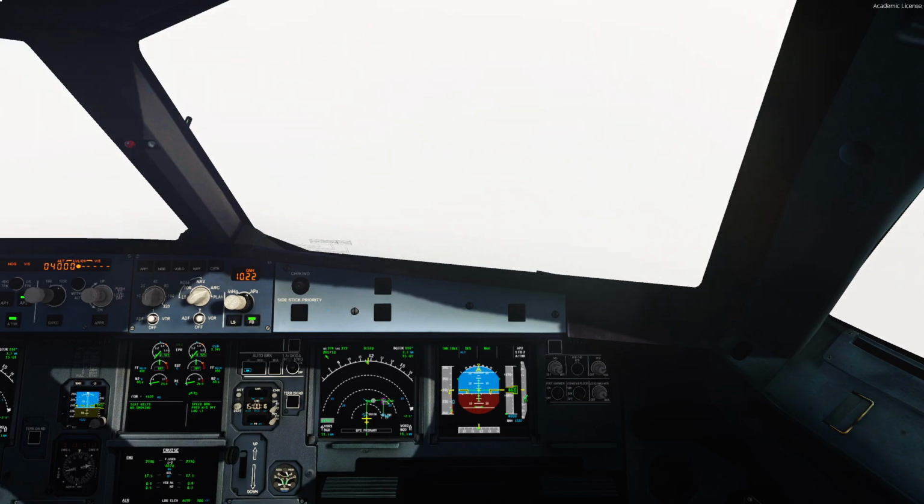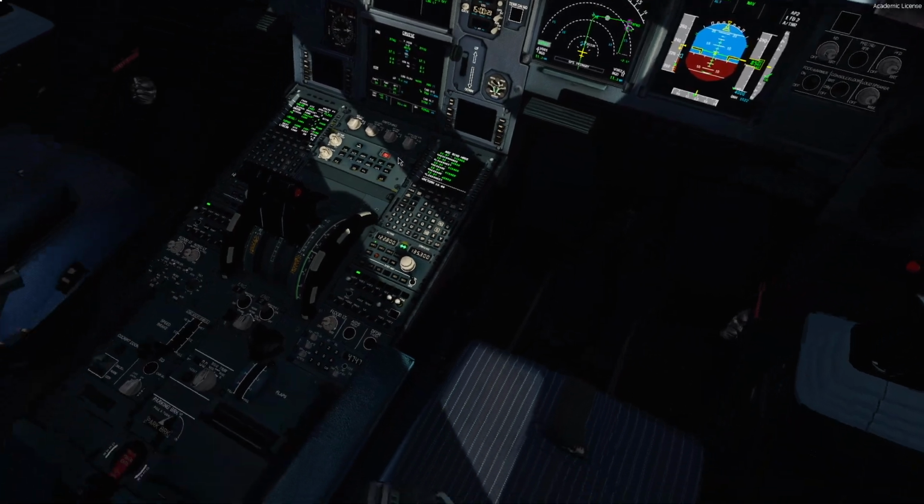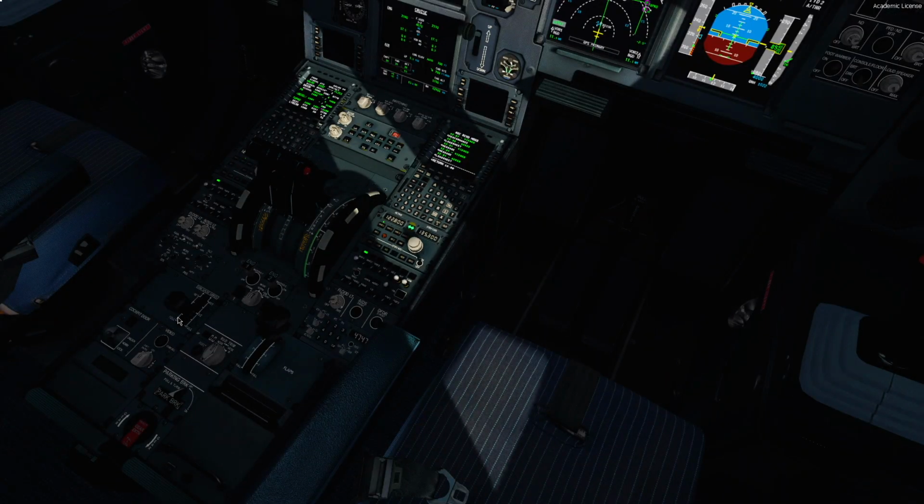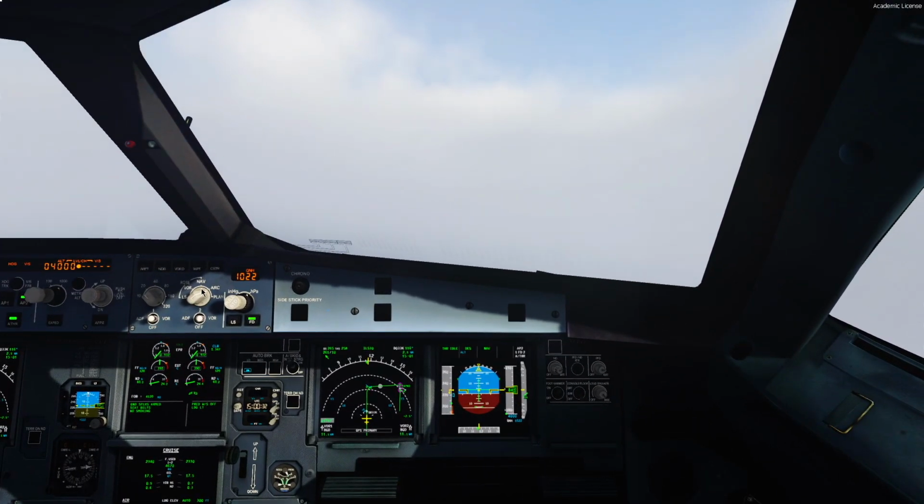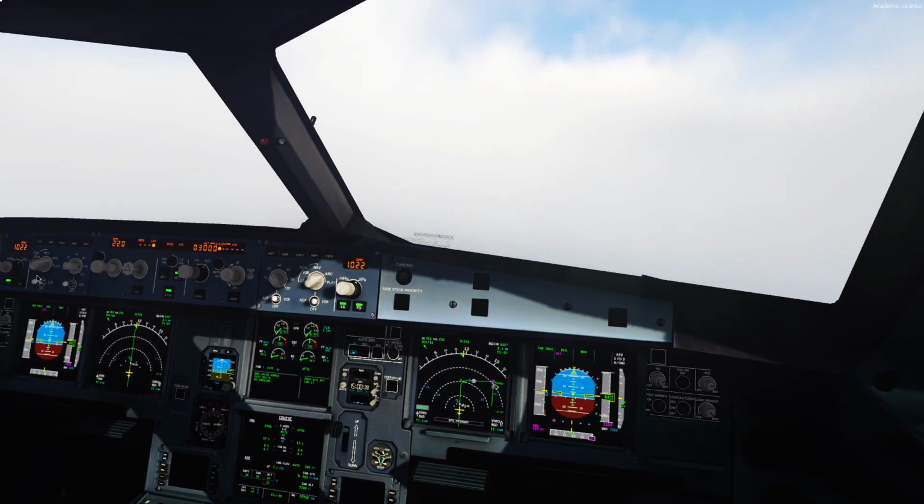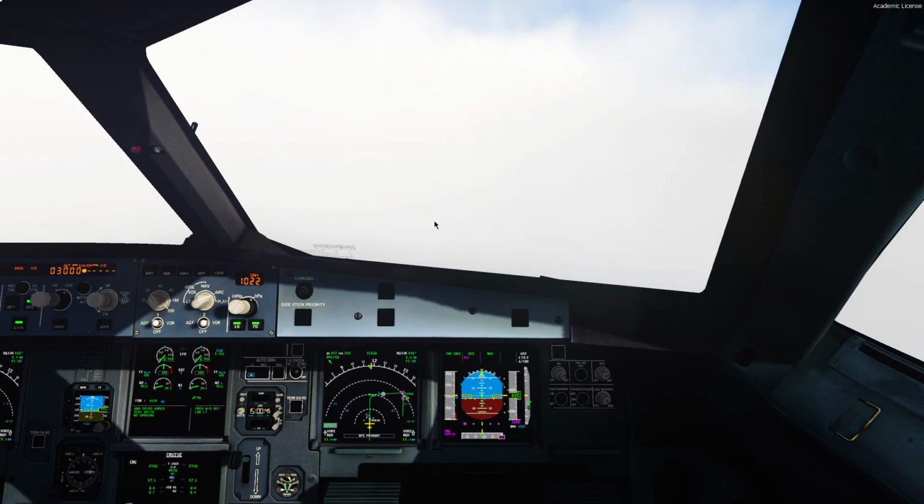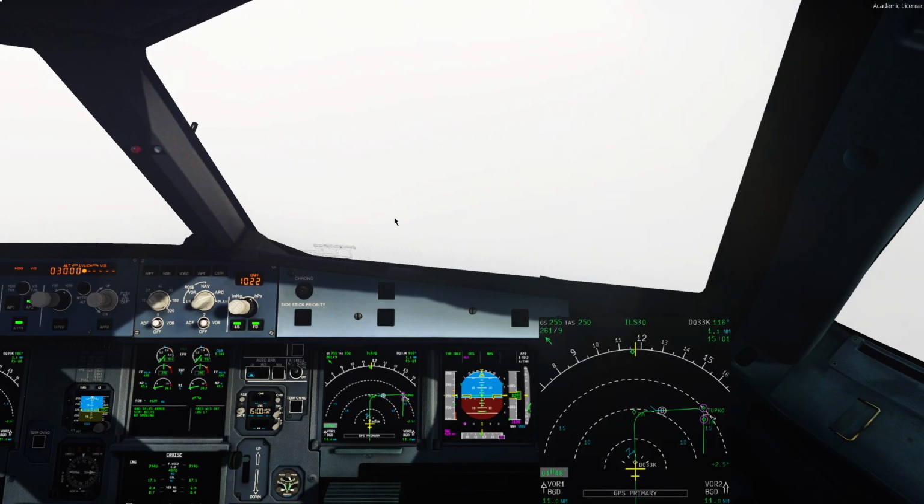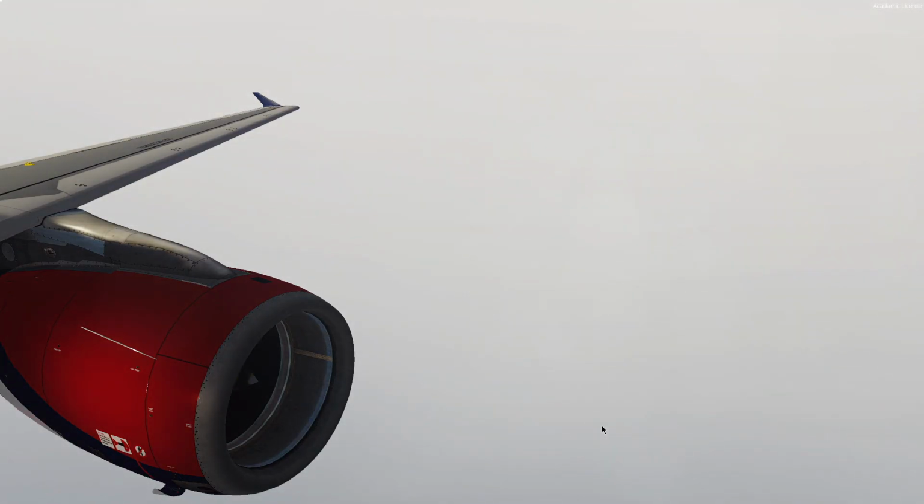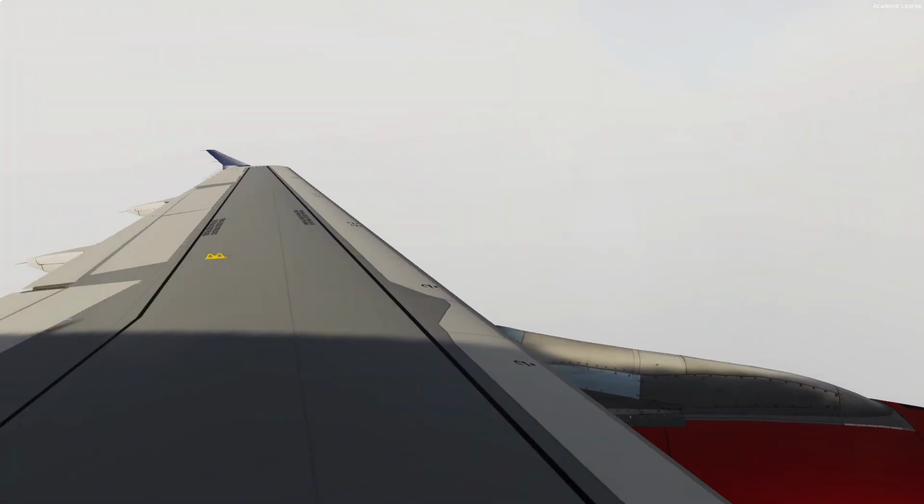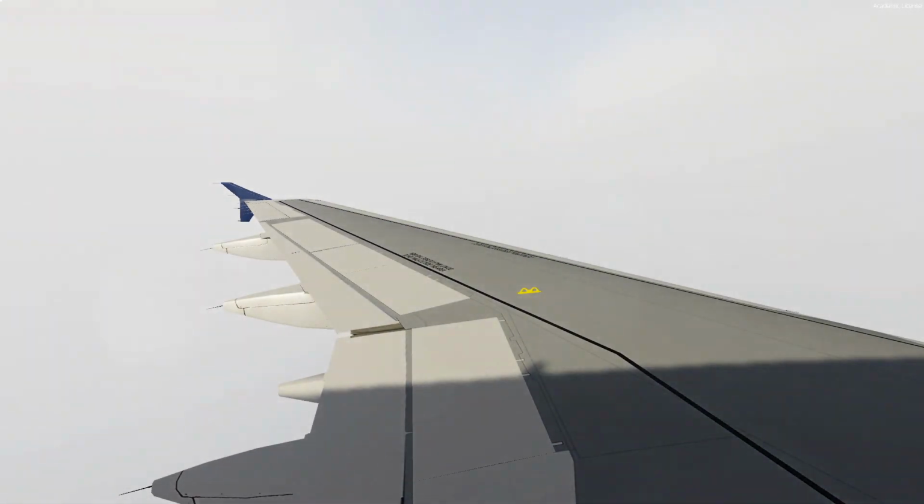Got a 10 knot headwind. Okay, we'll pop in speed brake. Only been in the air for 1 hour 48 minutes, a lot quicker than the last flight. What was that, 2 hours 20? We can thank that to the better winds, for sure.